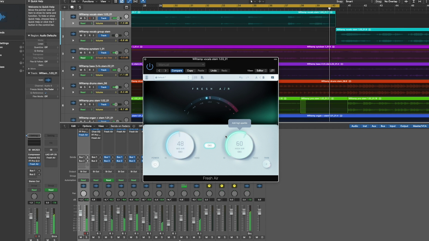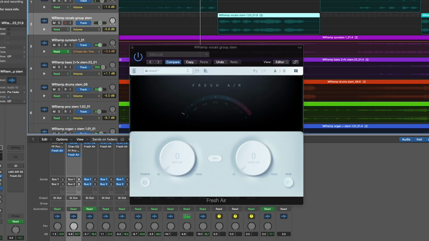Walk in. I'm pretty happy with that. So let's come up to this pre-chorus and see whether we can do something different with the vocal group.